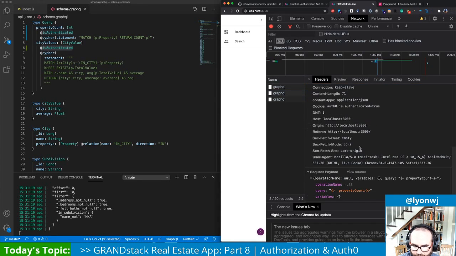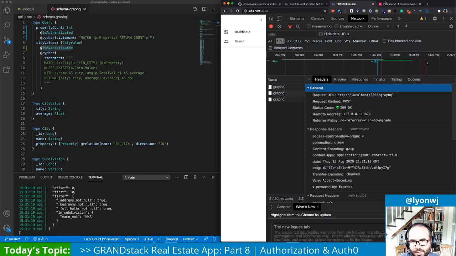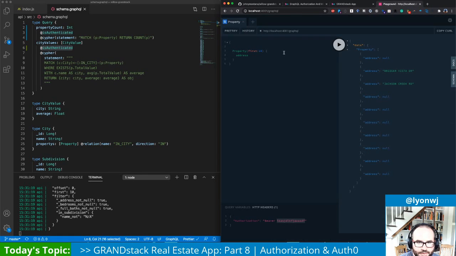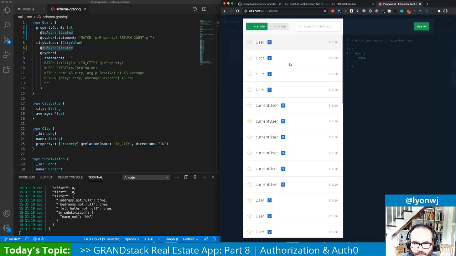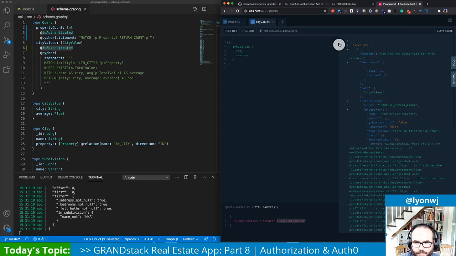If we take a look at the property count, if we look at the response, it gives us our "cannot read property token of undefined." And if we did pass a token, it would say, you're not authorized for this resource. Just like what we're getting here for city values. Oops, city values. This one. There we go. Okay.